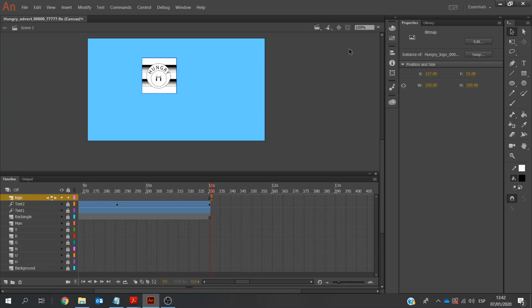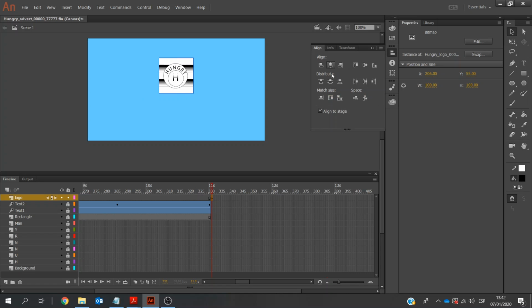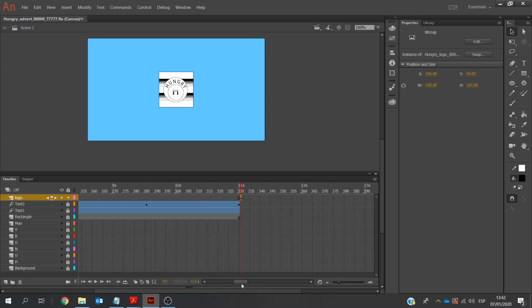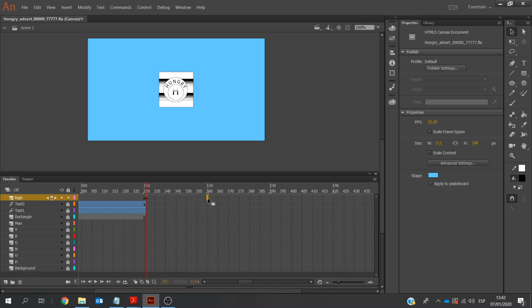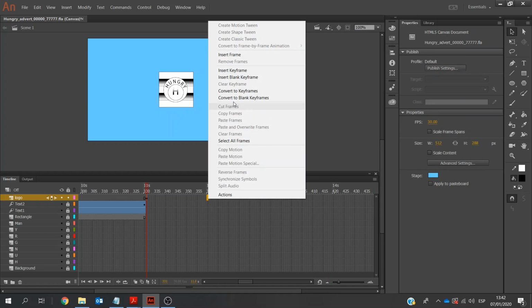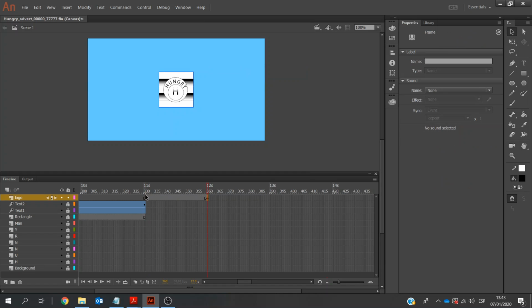I'm going to click on the image. I'm going to go to alignment. I'm going to center like this here. Next, oh, I think I've made a mistake. Oh no, it's okay. I'm going to insert a keyframe here. So the logo is here.